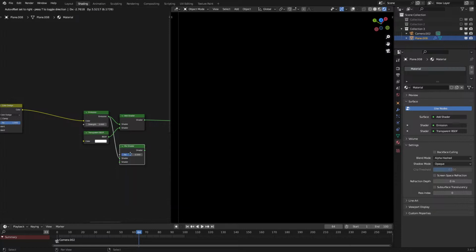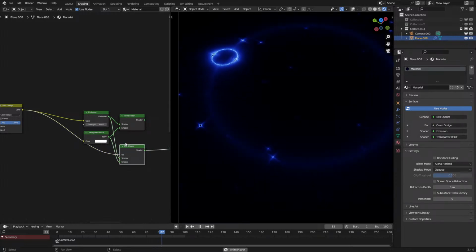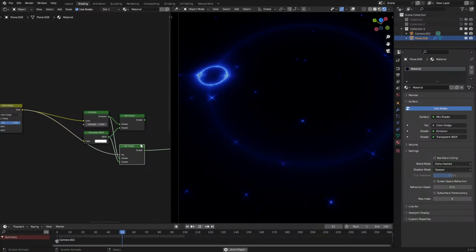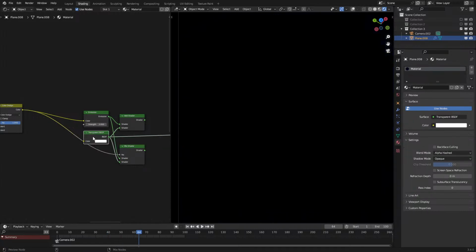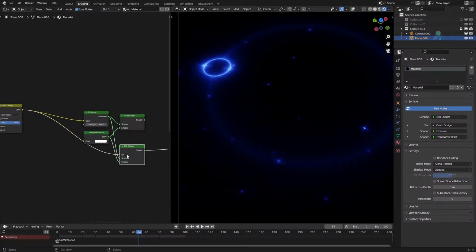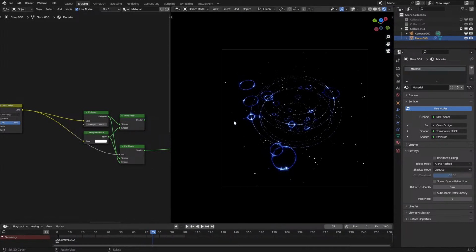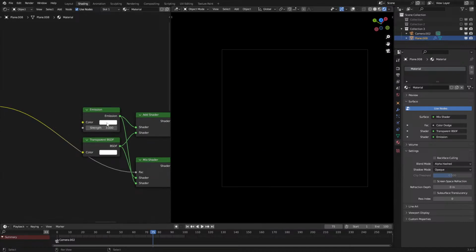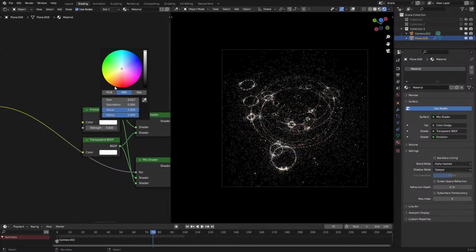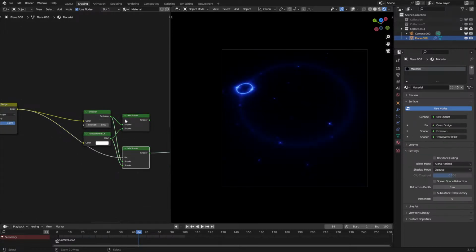Alright, let's use a mix. Does this work? It kinda does, but not well. Too much noise. So I need to use alpha blend.